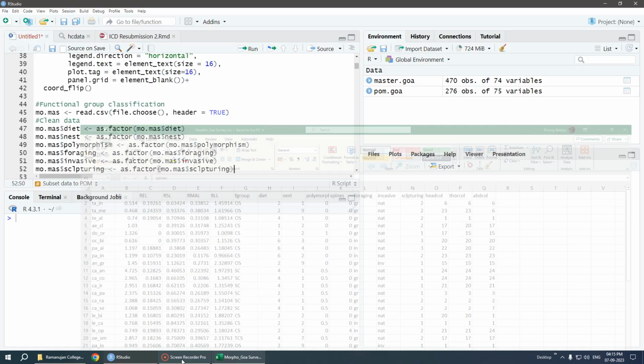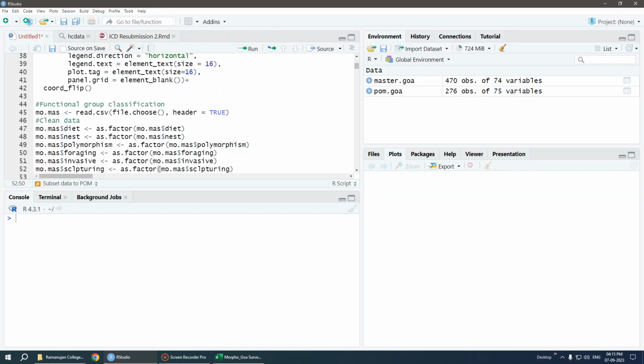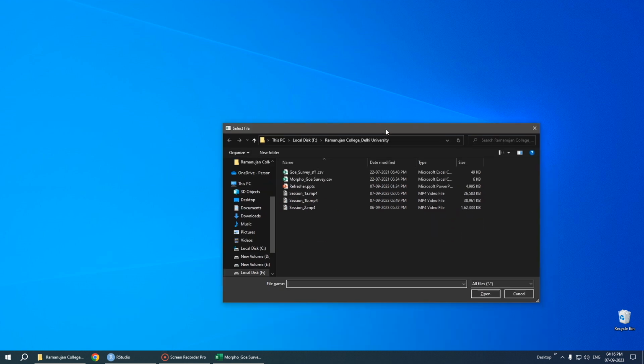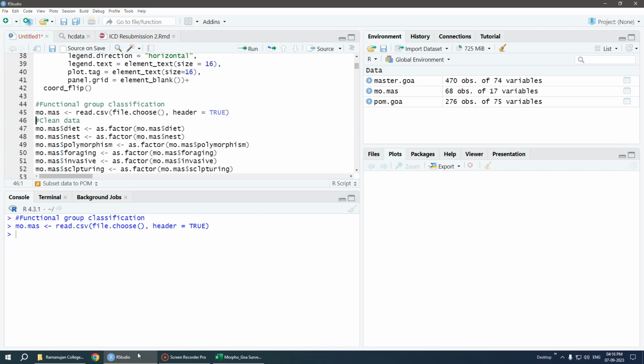So I go back to my RStudio console, and just like before, in line number 45, I will first load the trait data set. I run this code and the select file option is here. So I choose my file morpho_goa survey. So that is loaded. So you can see that on the global environment, the file has come. There are 68 observations, 17 variables.